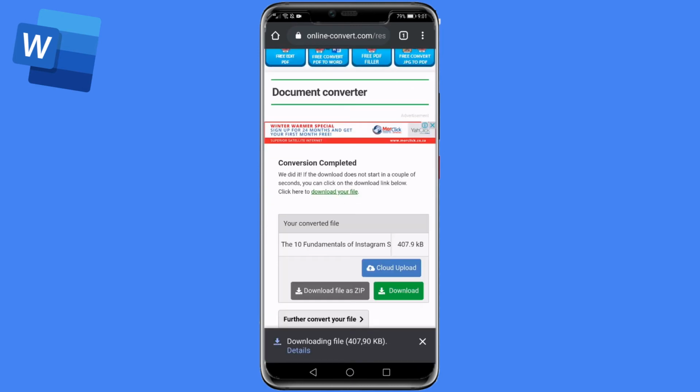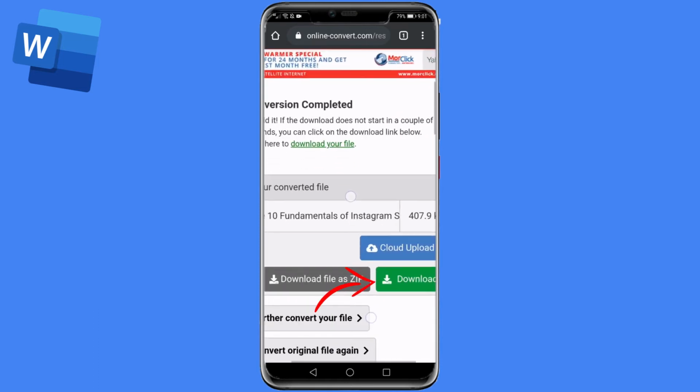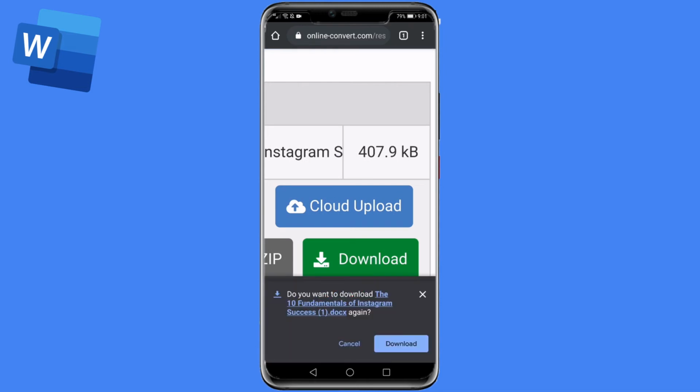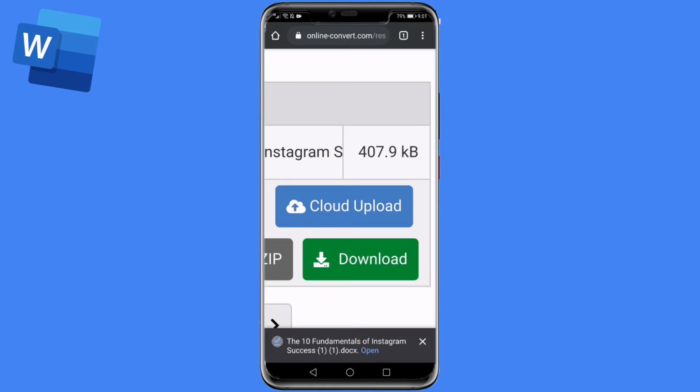The PDF document has now been processed, and it has been converted to a Word document, so I can go ahead and download it by tapping on this green button to download the file. And you can see it is a .docx. So that is a Word document. So I can go ahead and tap on download, and that has downloaded the Word document to my mobile device.